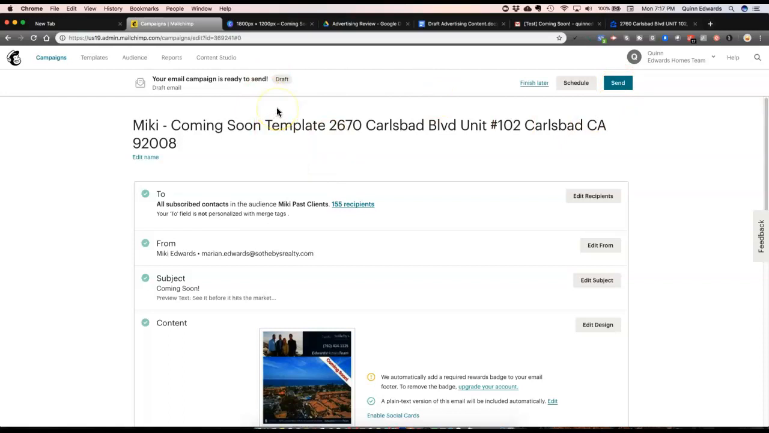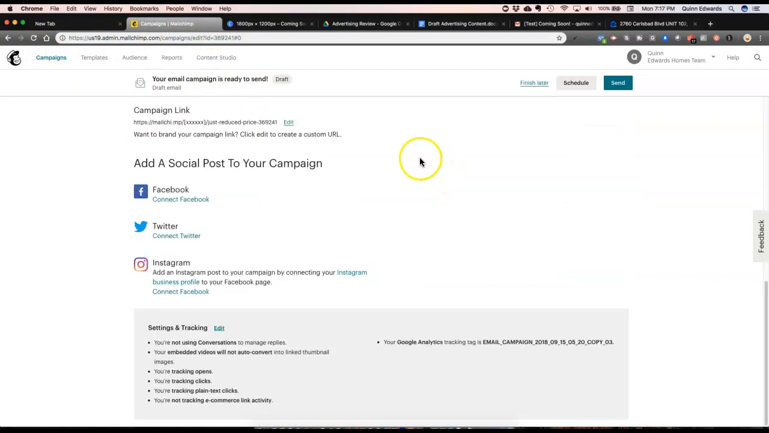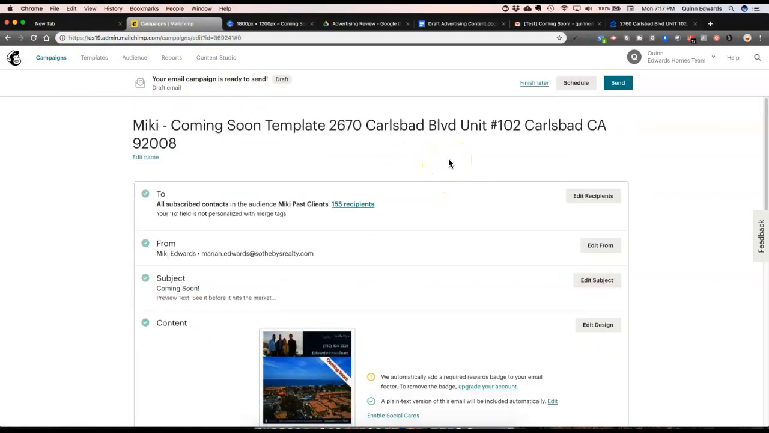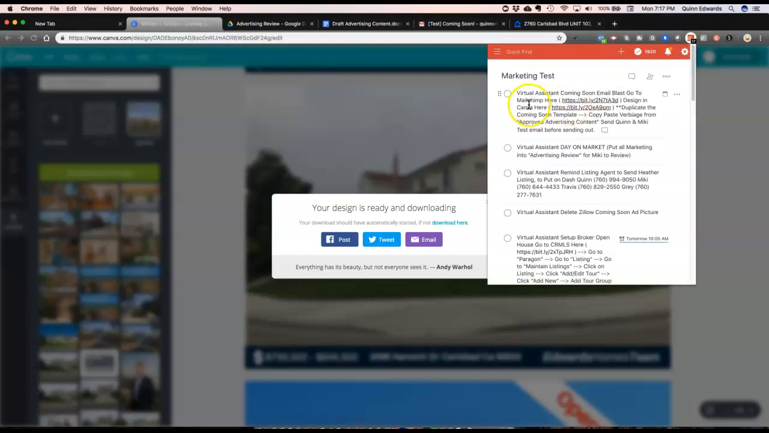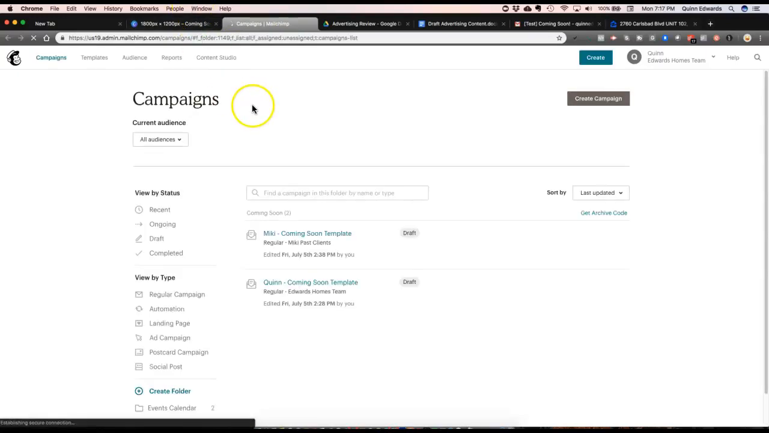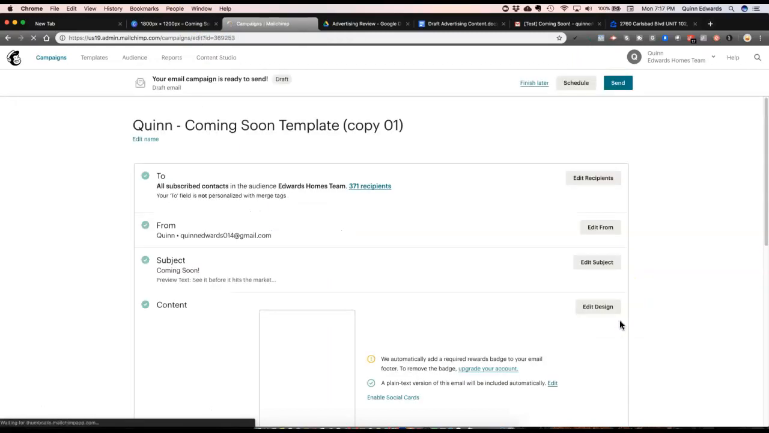I'm going to go through one more thing here. Let's exit out. Let's pretend like we sent that. I'm going to delete this. Actually, I'm just going to exit out. And you would literally do the same thing for mine. So you would hop back into Mailchimp. You would see the coming soon template, and you would just do the same exact thing with my email.